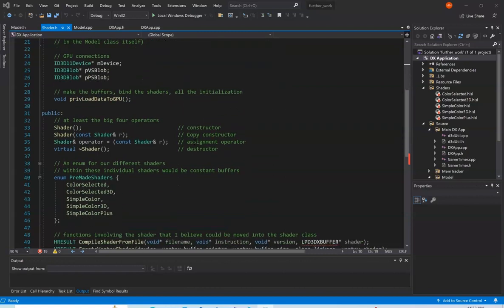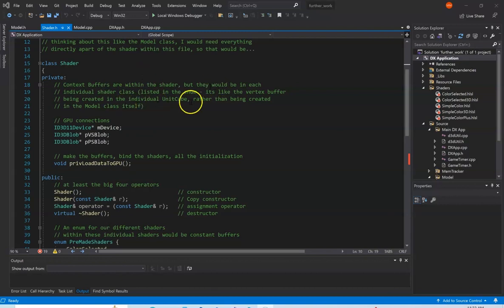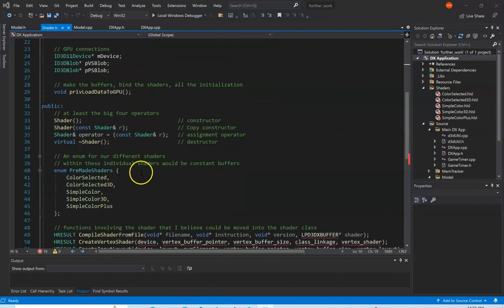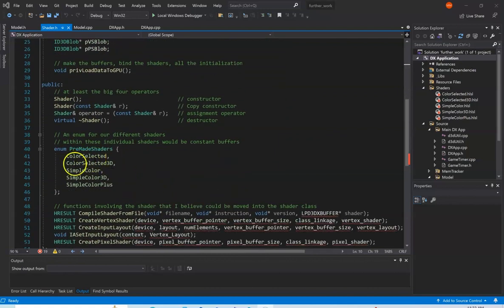Our public functions, we would at least need the big four: the constructor, copy constructor, assignment operator, and destructor of the shader class. And we would have an enum for our different shaders. Within these individual shaders would be the constant buffers, which is what I was saying up here. So we definitely need the constant buffers in there, but I don't think they would be a part of the shader class in general. They would be part of each of the individual shader classes.